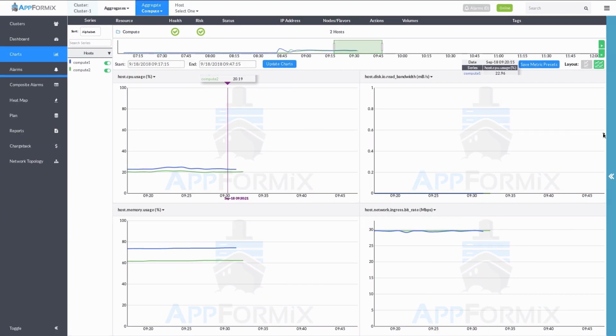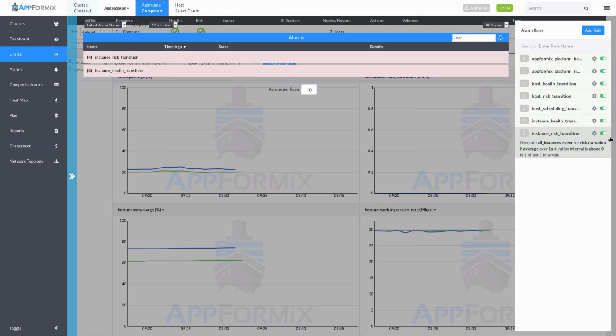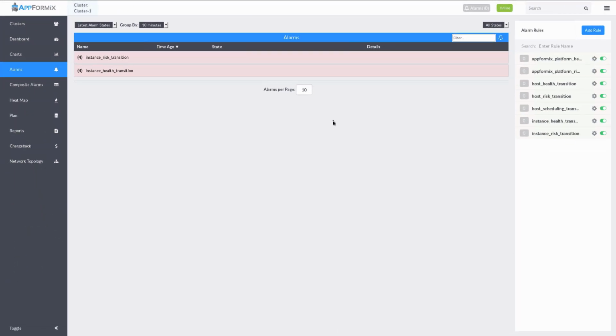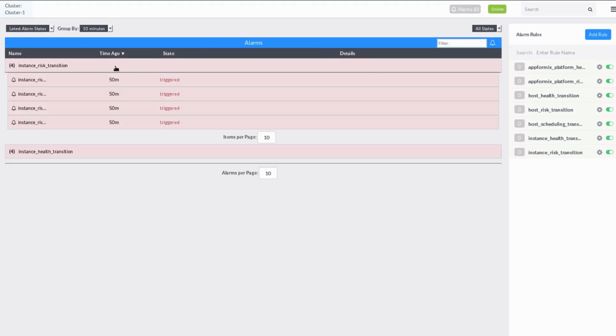Now we could use the ribbon on the right that allows us to configure alarms and whatnot. But let's just go to the alarms workspace. And it looks just the same as that ribbon. But I did want to show you where the alarms workspace was. And we can see we have some event-based alarms, some instance risk transition stuff, and instance health transition. That's just what happened when we brought up and messed around with some VMs earlier.